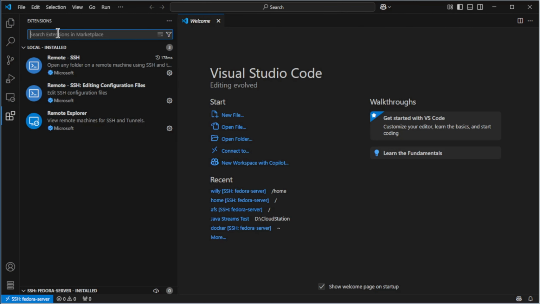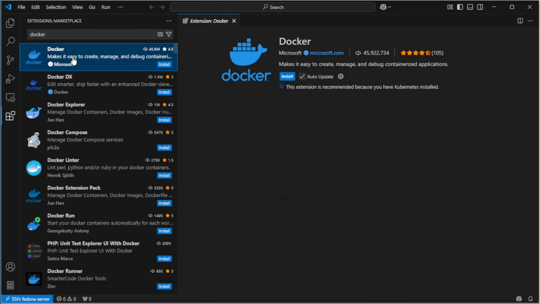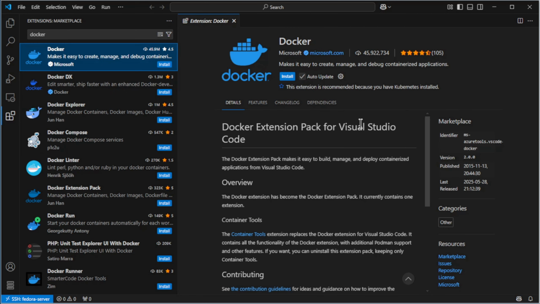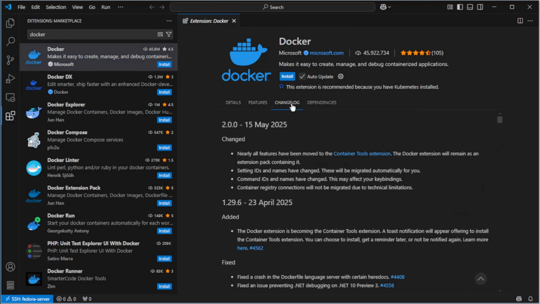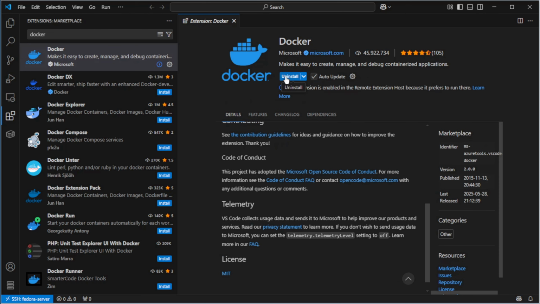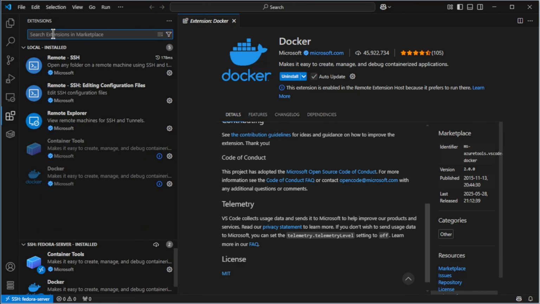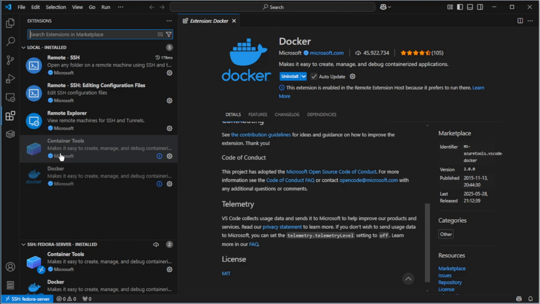In this video, we're going to install the Docker extension. We search for Docker, and it is the first one from Microsoft. You click on it, and you see here in the window all the information. You click on install. It only takes a minute, and it's already done. You remove that. And you see, we have 2 new extensions, Container Tools and Docker. They are independent from each other.